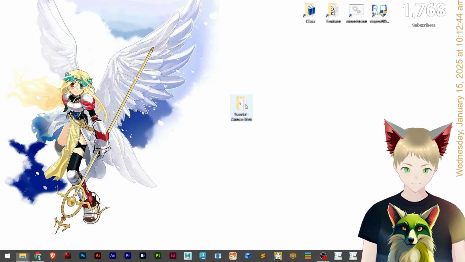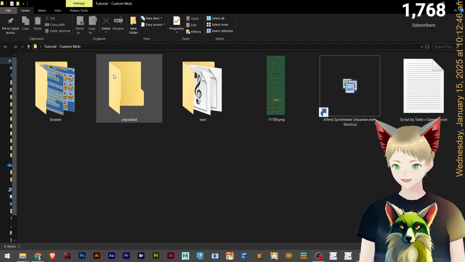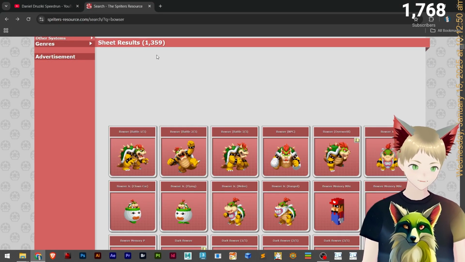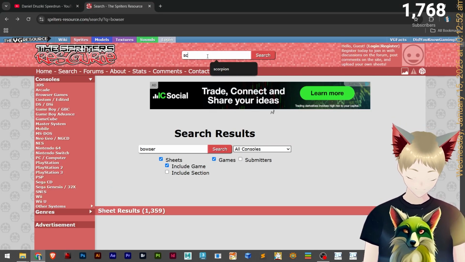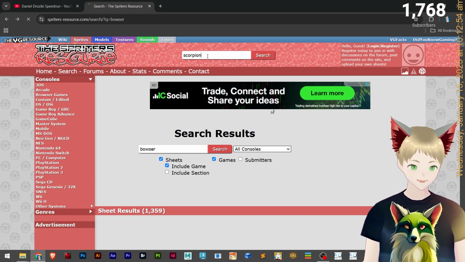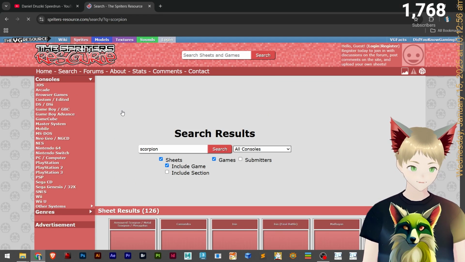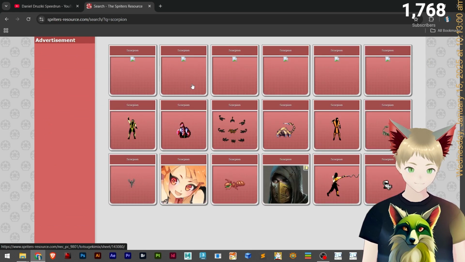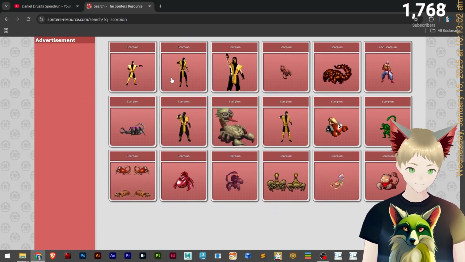And here is the Bowser I have downloaded. Also, I have downloaded Scorpion, Scorpion from Mortal Kombat. And here's where I got it. You can also draw your own, do whatever you want. I'm just looking for Scorpion.